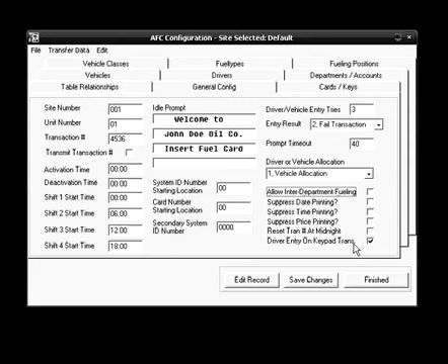Driver entry on keypad transaction. If you are using keyless or cardless entries on your fuel control system, and you check this box, once you input a vehicle number on the keypad on the fuel system, it will then prompt you for a driver entry. If this box is not checked, it will not prompt for a driver.